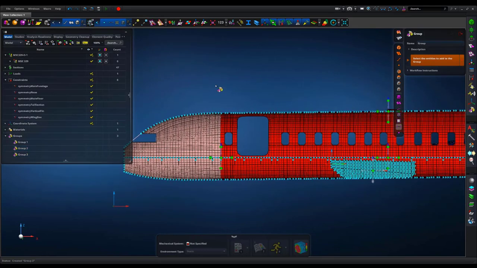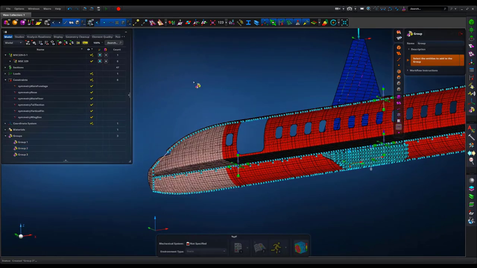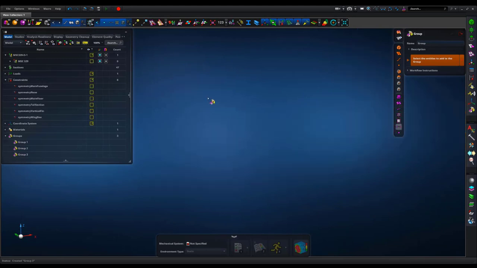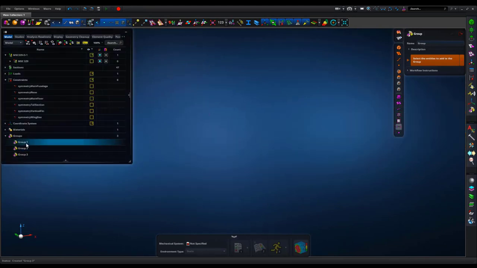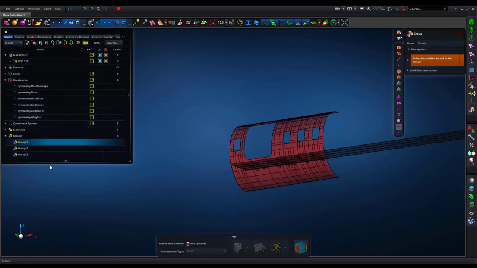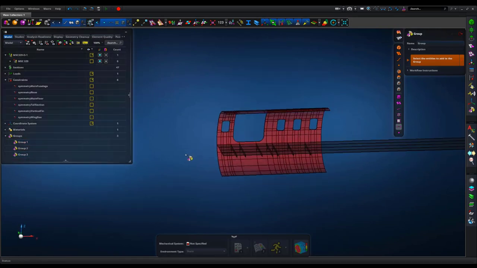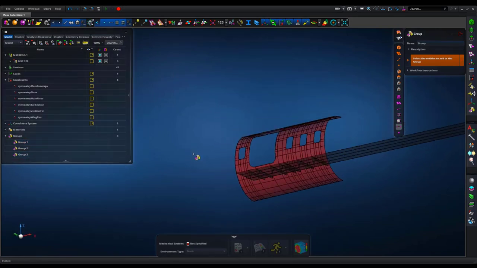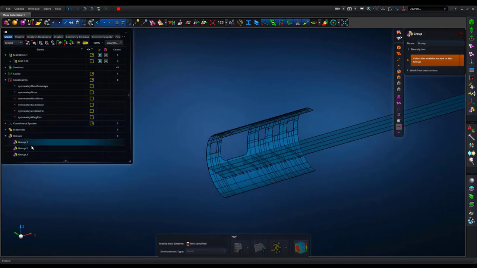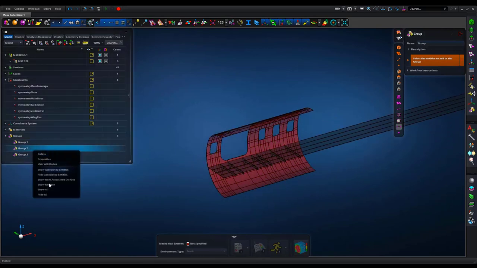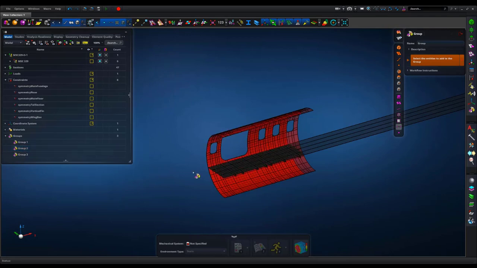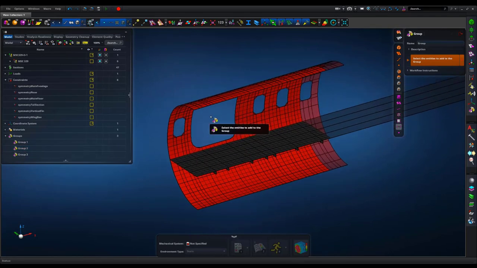Now that we've successfully created 3 arbitrary groups of geometry and mesh, let's see how to turn them on and off. If we right-click on the first group and choose Show Associated Entities, we can turn on this group, and the same thing works for the other groups as well. And if we want to turn them off, all we have to do is the opposite, which is right-click and choose Hide Associated Entities.